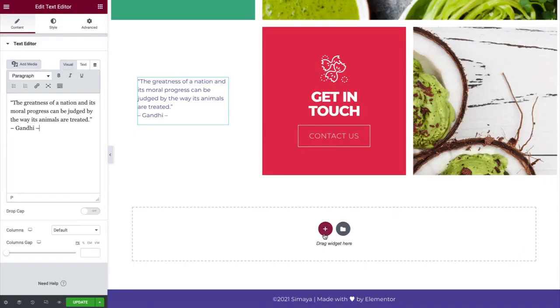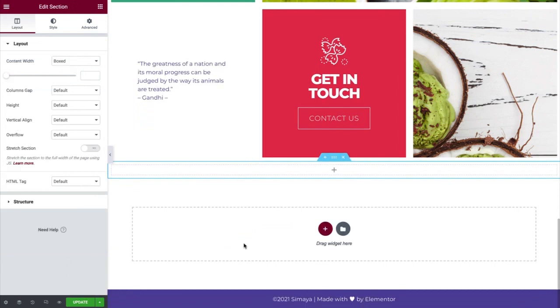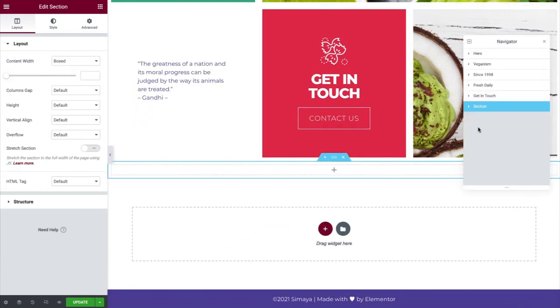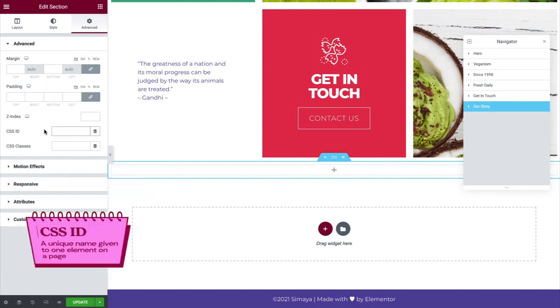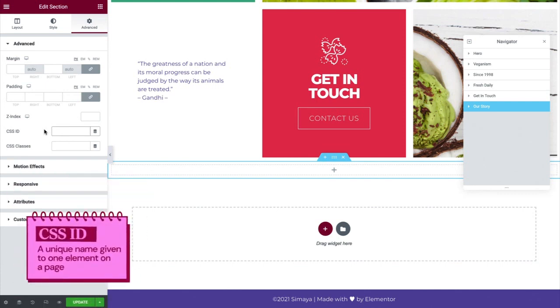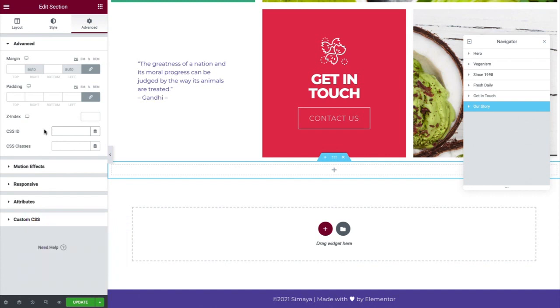Create a new section with one column. Open the navigator and name the section. Now, remember the Our Story button from the third column? There's a super simple way to create an anchor link to this section, so when the button is clicked, the page will scroll right to it. Let's do it! In the Advanced tab, you'll see the option CSS ID, which is used to provide a unique name that can be given to only one element on a page. Let's give it the name Story.